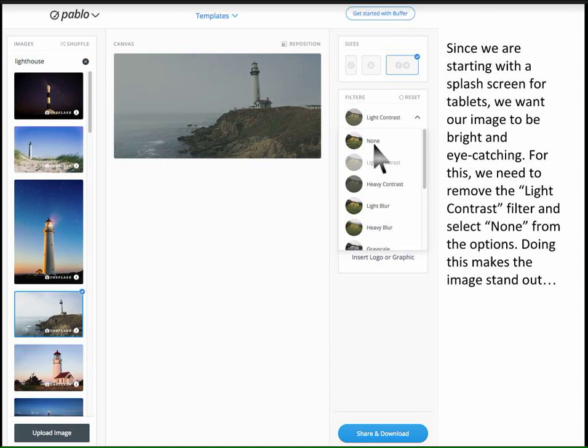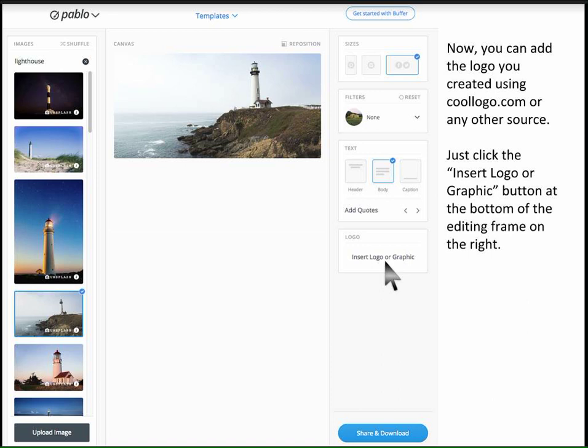Since we're starting with a splash screen for tablets, we want our image to be bright and eye-catching. For this, we need to remove the light contrast filter and select None from the options. Doing this makes the image stand out.